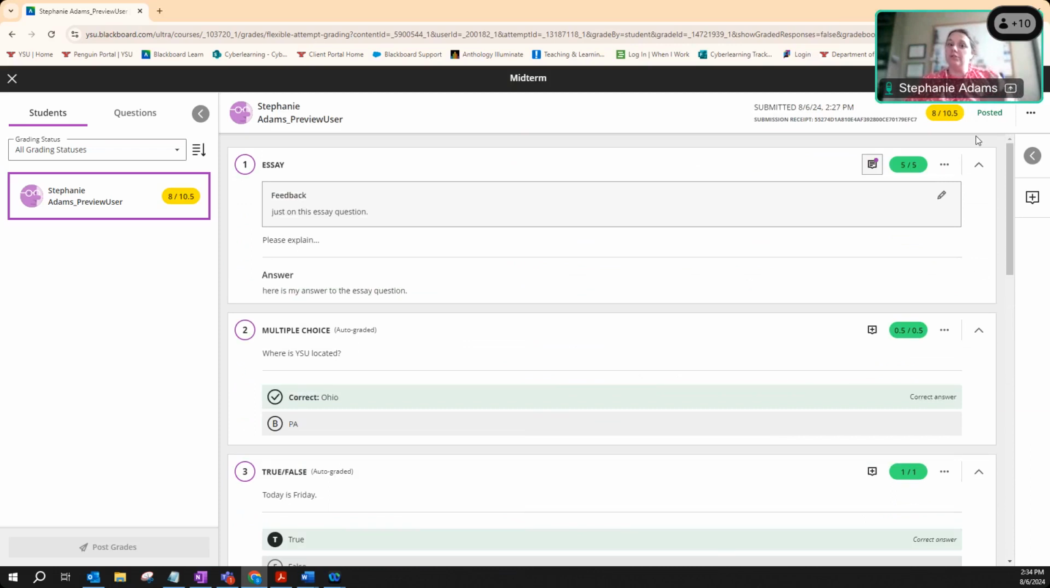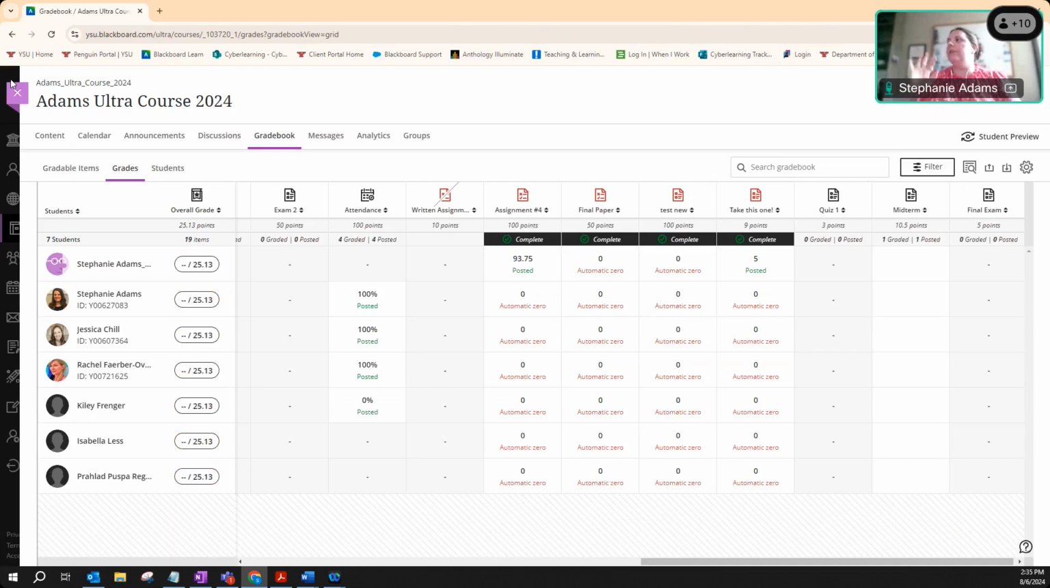Now, if I had additional students in my course that have submitted the test, over on the left here, I can simply navigate to the next student. Of course, we just have Stephanie here who submitted the test, but I could simply go to the next student, manually grade those essay questions, and continue on to the next student. I'm going to use the X in the upper left corner to close out of this flexible grading view. That brings us right back to our grade book. And you can see all the way on the right under our midterm, Stephanie's grade has been posted.